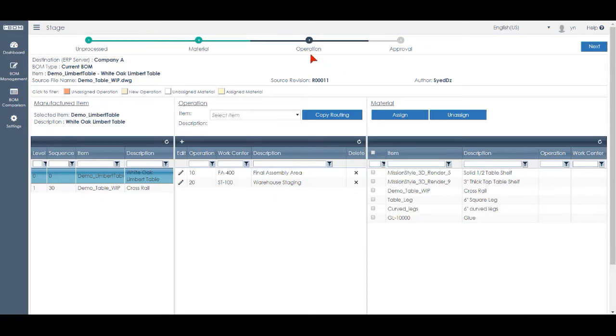This is the iBOM Operation Management screen. This is where we convert the engineering BOM from CAD to a manufacturing BOM for ERP. In this form, you will be able to see operations of an assembly called Limbert table. There are three sections in the screen, namely Manufactured Items, Operations, and Materials.